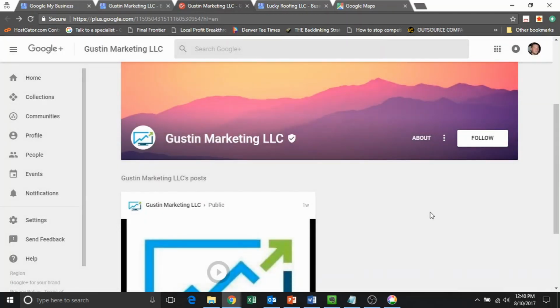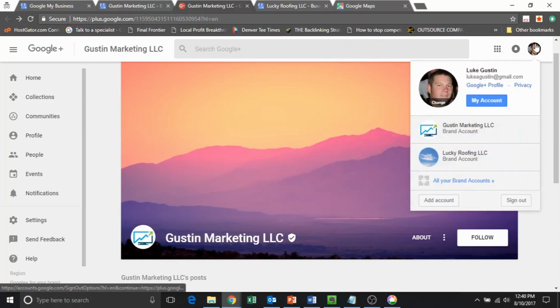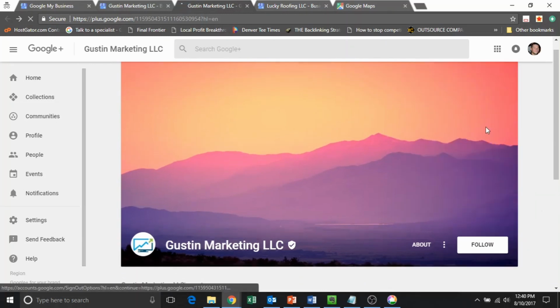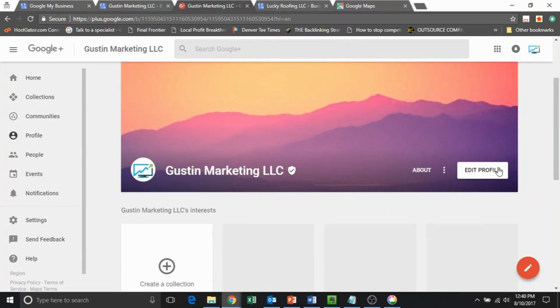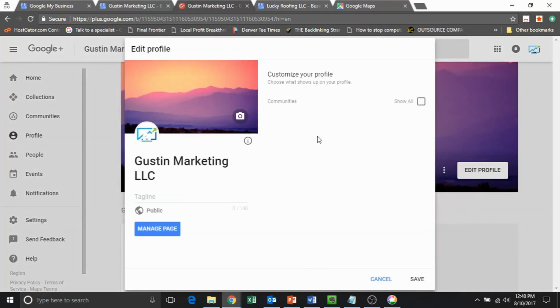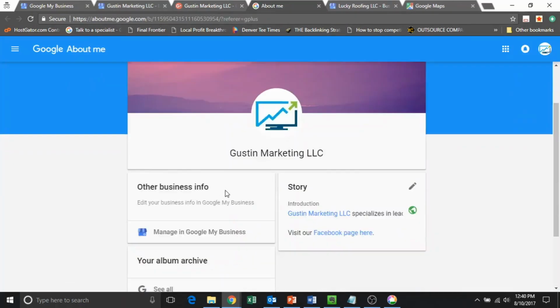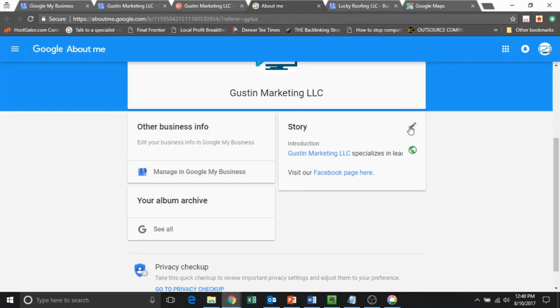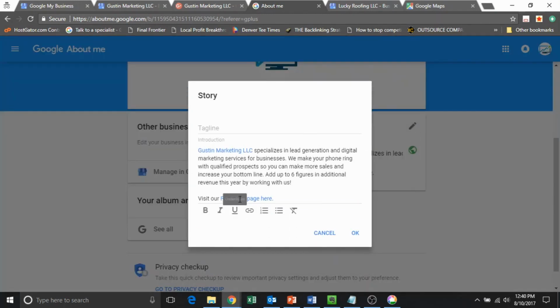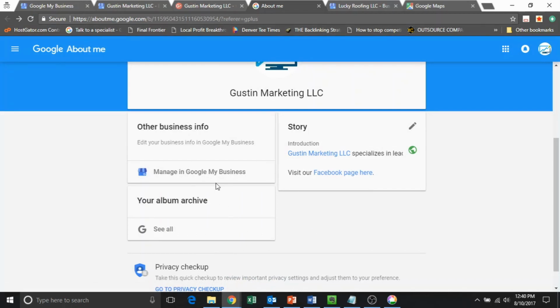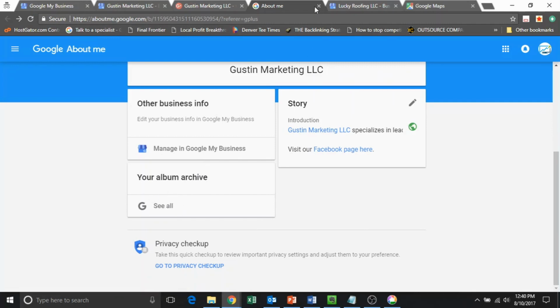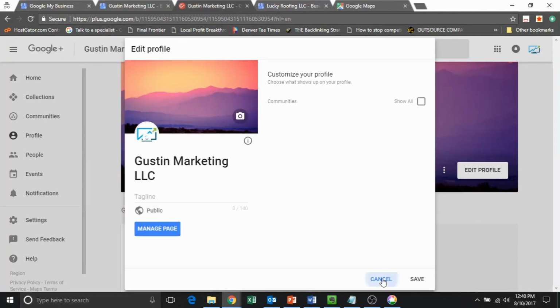And then what you want to do is be under your brand account. That way you can edit this profile. Basically, I have this page set as public. We're gonna hit manage page, and this is where that about comes in. That's your story. You can add links in here. I've got my Facebook page and my website in here. Basically, just that description, and that's in your about me. Other business info will link you back, and it will link you to the album archive, but we're not going to do anything with that.